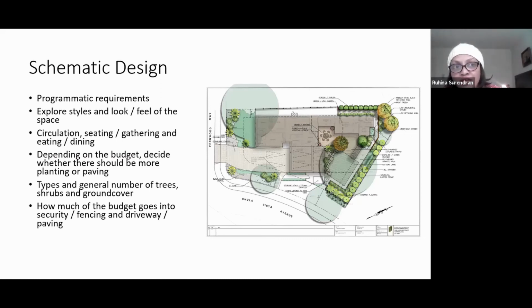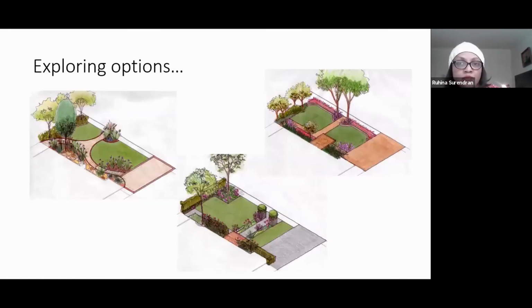And also during this phase, they send me pictures of styles so I can get a better idea of the look and feel of the space. And I have to figure out how much space to allocate for seating, for circulation, for dining. And depending on the budget, also figure out whether it's going to be more planted or more paving, and the number of trees, and the type of fencing, driveway, paving, just in general, the overall look. So this is a phase where you explore options.